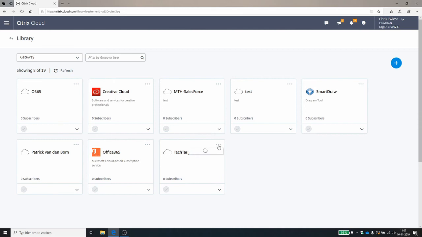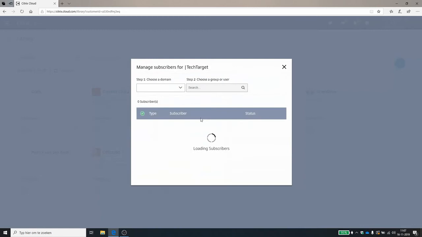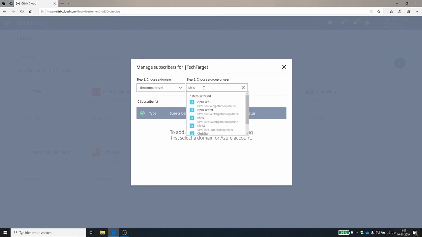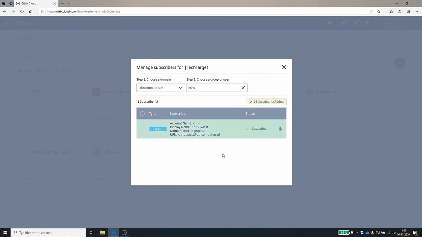I can manage subscribers by clicking on the dots and then Manage Subscribers. I can choose a domain, and here I can search for a group or a user. In this case, I'm going to search for one user, and the user is subscribed.